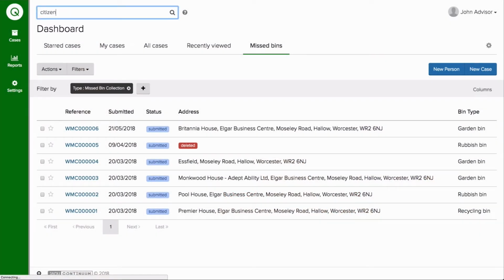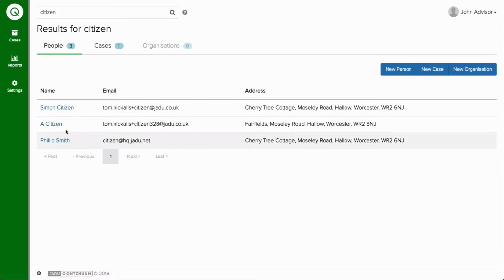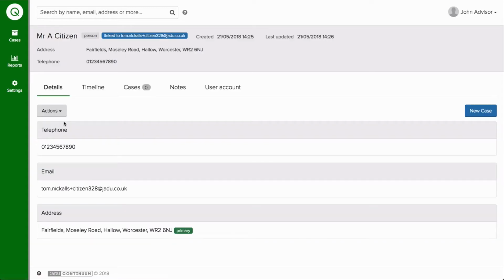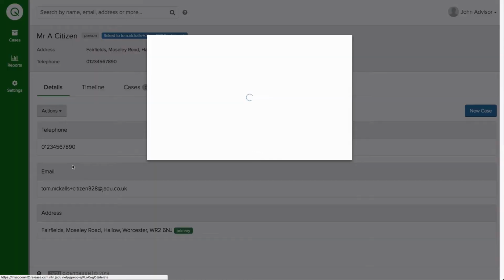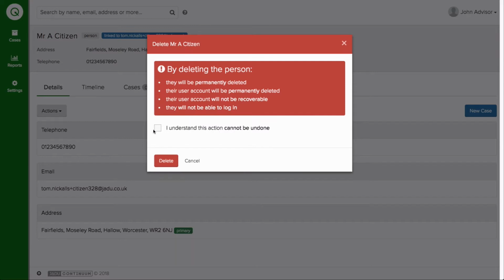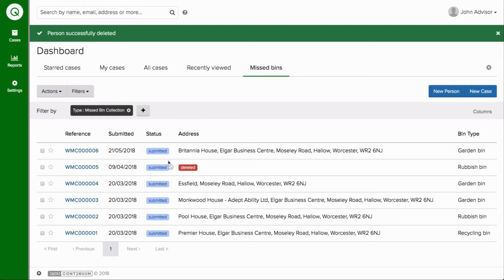So, to delete a customer's user account, begin by searching for their person record in the search box. Once you have found the correct person record, open it, and under the Actions menu, click Delete. A pop-up warning will appear, requiring the user to check a box before the person and user account can be deleted. The person record and user account are now permanently deleted. The customer will no longer be able to log in to view their cases, and this action cannot be reversed.